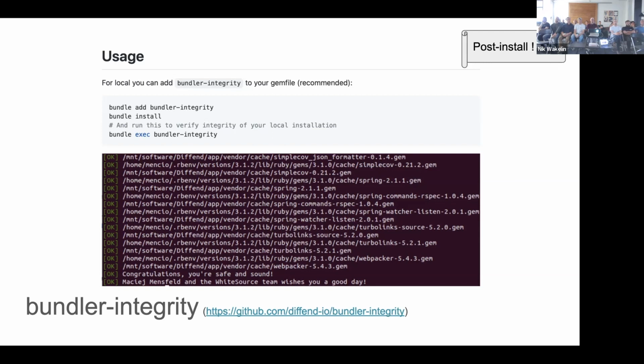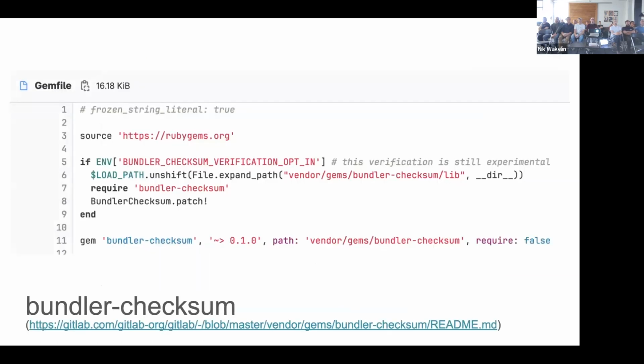Now, ideally, we want to stop the gem from actually being installed and running code, say post-install code, if the checksums don't match. So I looked around and eventually created a bundler plugin to do this. Actually, it started out life as a bundler plugin, but it's now the gem one.